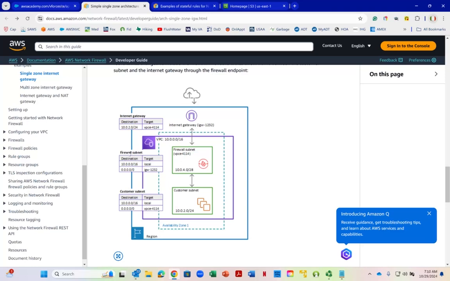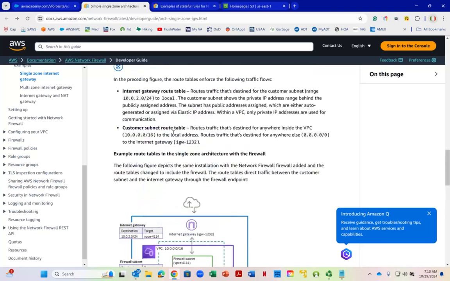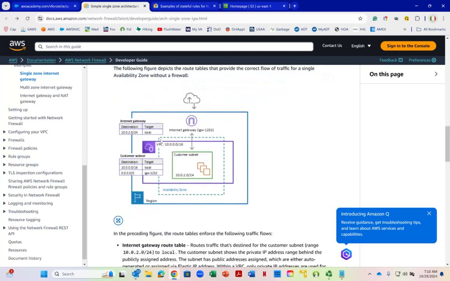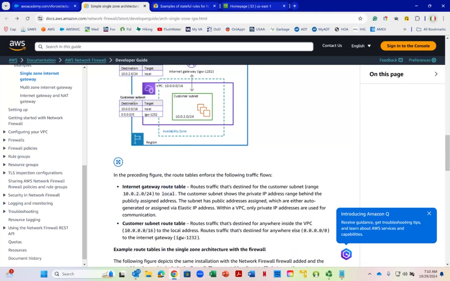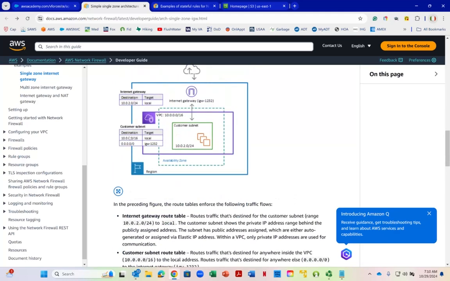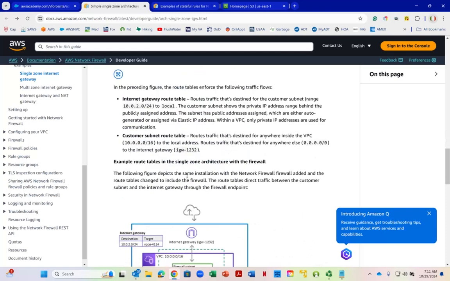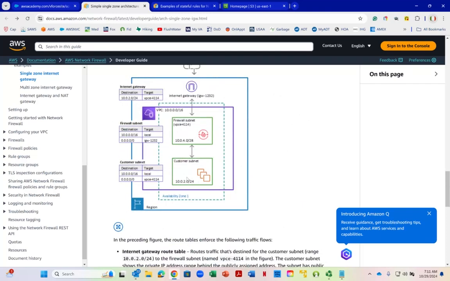And then if you look at the original customer subnet here, right, we just have a local connection, which all devices can communicate with themselves locally, but any traffic destined to the internet goes through the gateway. We would revise that, okay, for the customer subnet.